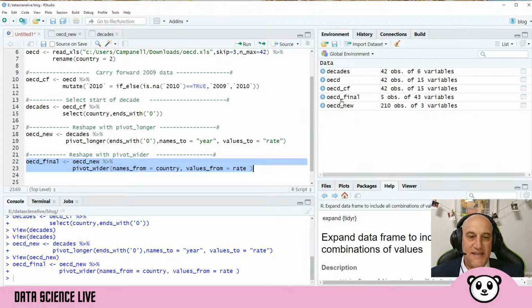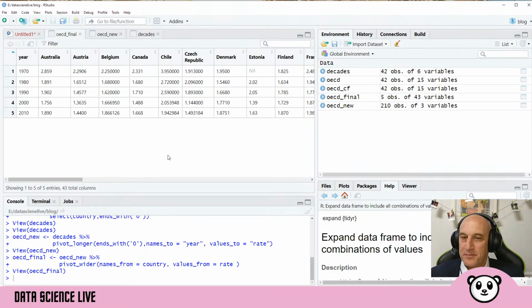And OECD final. Oh, look at that. We went from 210 observations to 5 observations and 43 variables. Oh, so let's take a look at this.